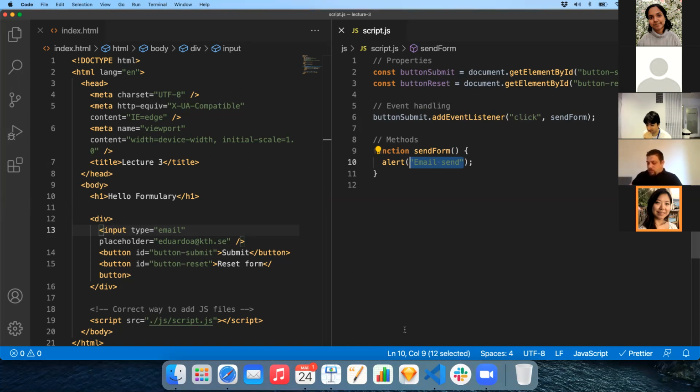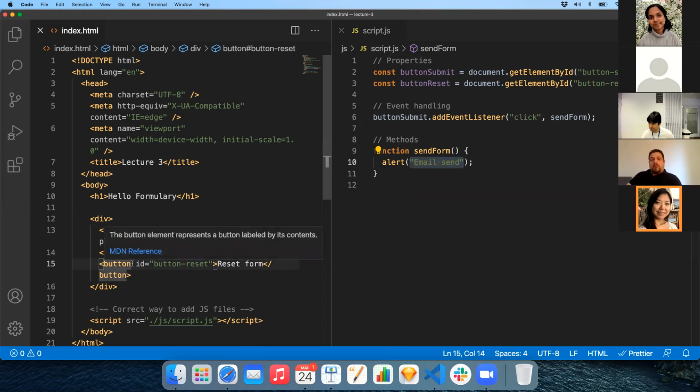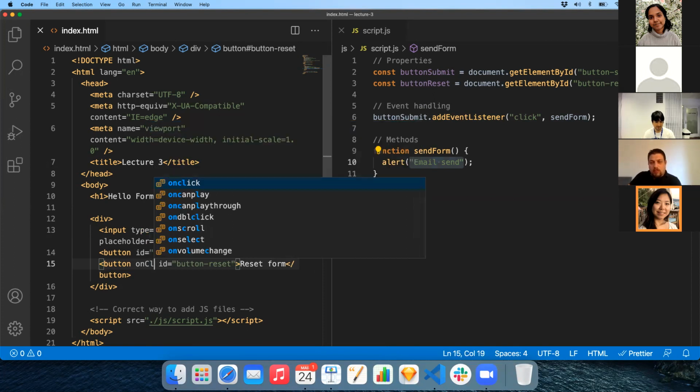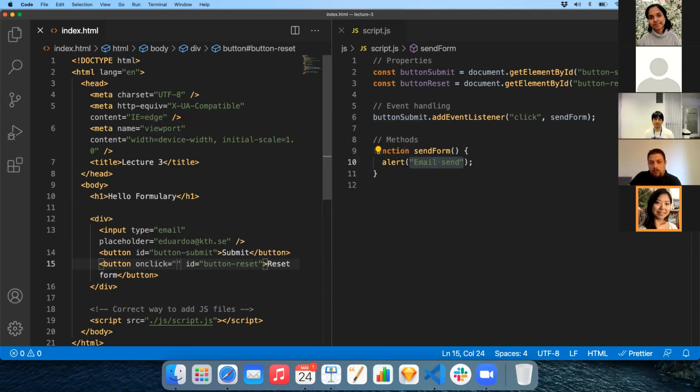My question was, is it better to use the event listener, or better to use the onclick within the button itself? You mean putting the code here, right? Yeah, there's a field like onclick equals, yes.